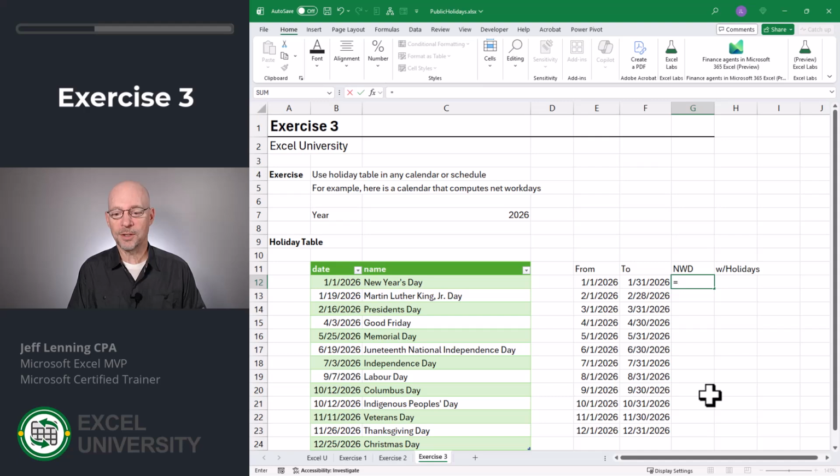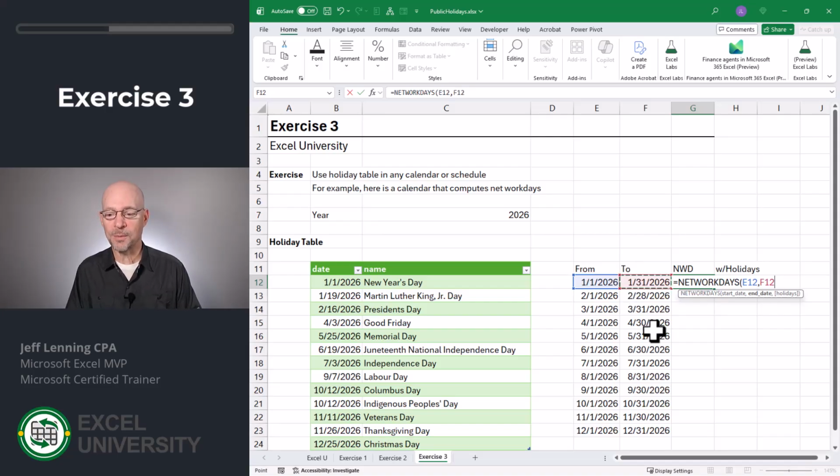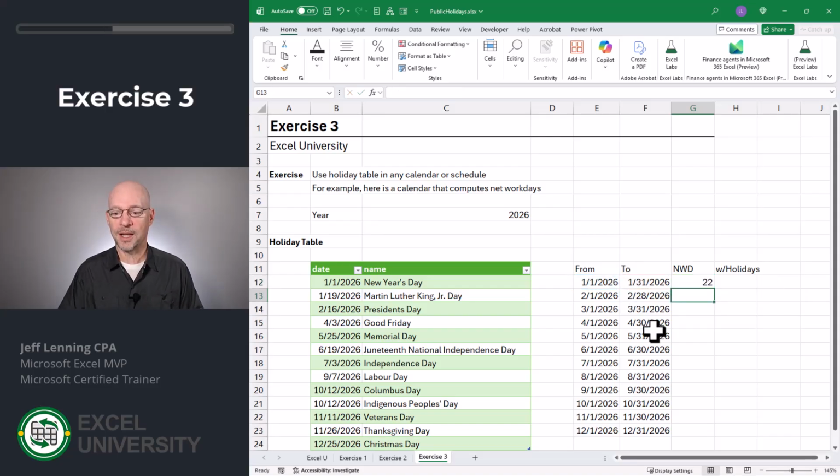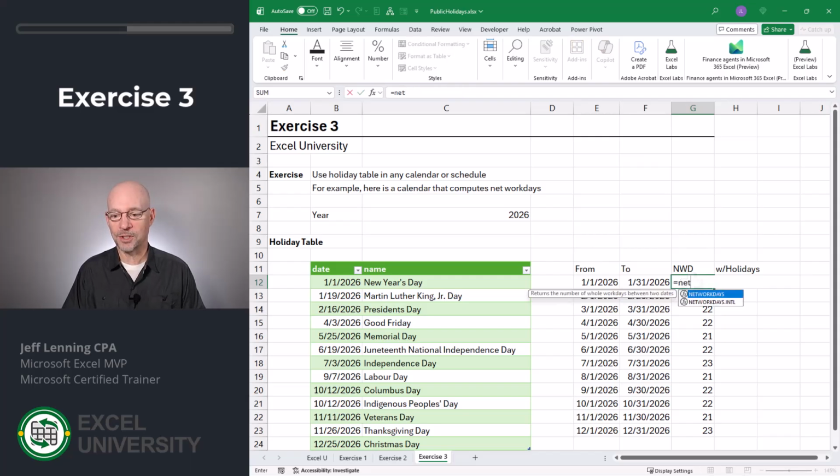So what we can do is use the NETWORKDAYS function. And we pass it the start date, comma, and end date. And if we just pass these two values, it's gonna remove weekends. So we can close function and enter, and let's fill this down. So this is the number of net work days minus weekends. So it's basically Monday to Friday. By the way, if you have different weekends, you can check out the NETWORKDAYS.INTL version, which allows you to be more specific about how weekends are treated.